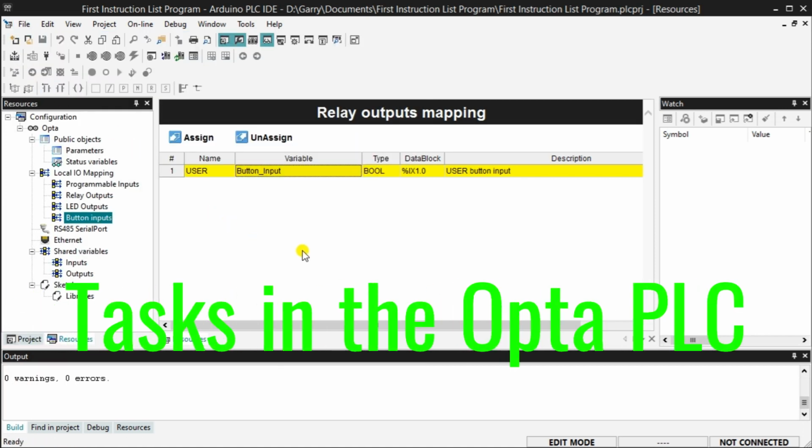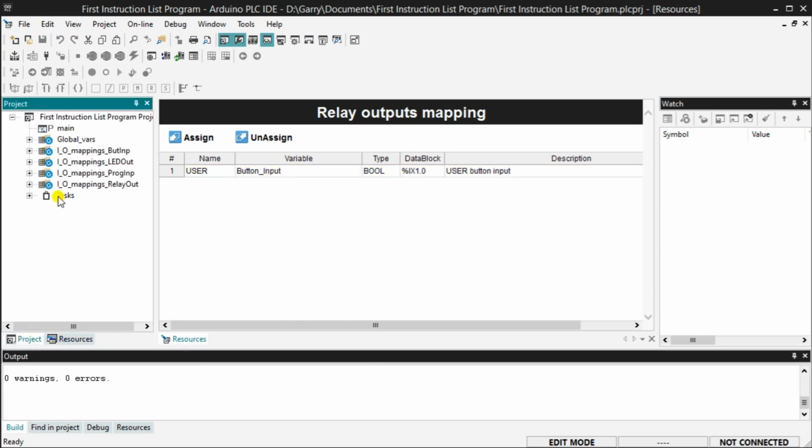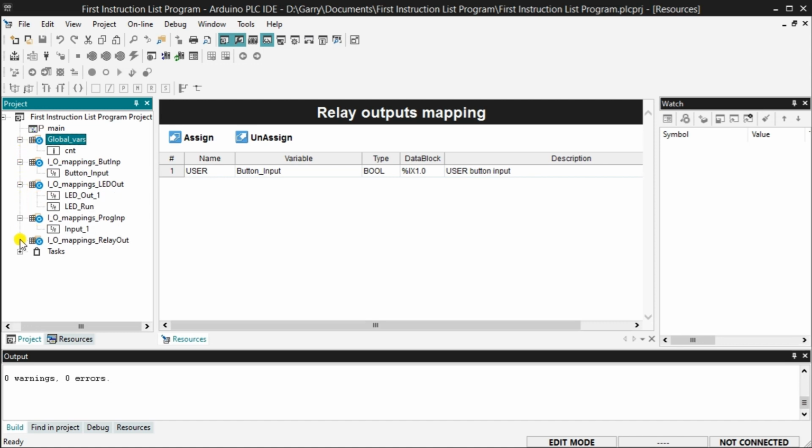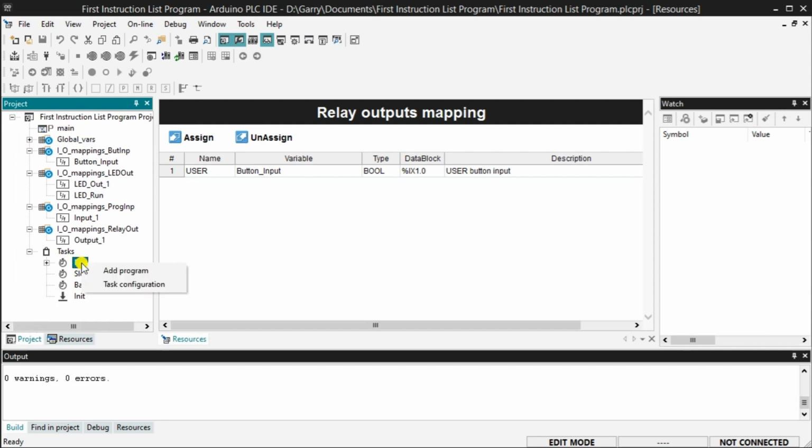Tasks in the Opta PLC. To access the tasks in your project, navigate to the Project tab and locate the Task folder. You will see the list of I/Os that we have just mapped for this project. Expand the folder by clicking on the plus sign next to it. The tasks are categorized into Fast, Slow, Background, and Initialize or INIT. To configure the task, right-click on any of the 4 task folders and select Task Configuration.